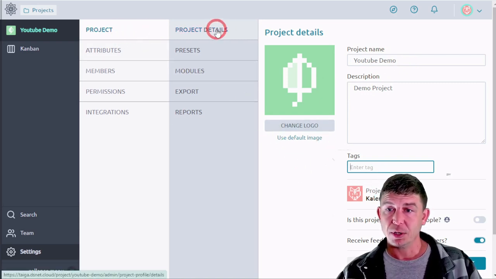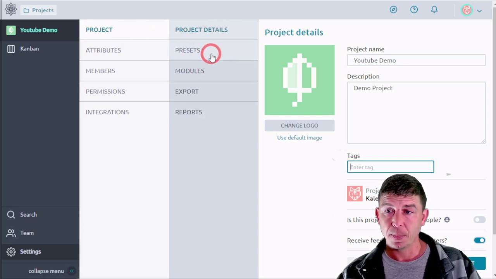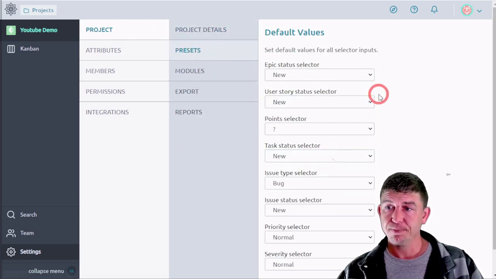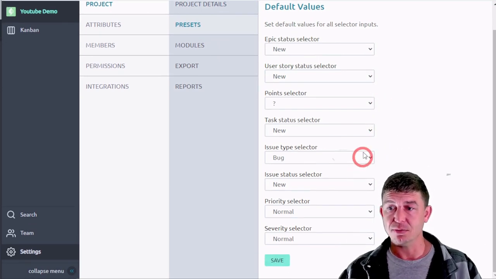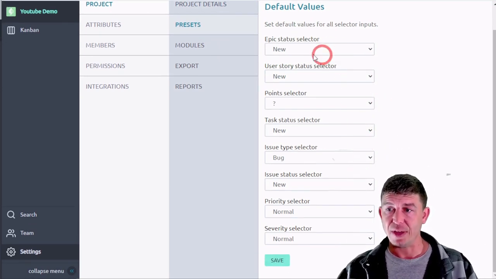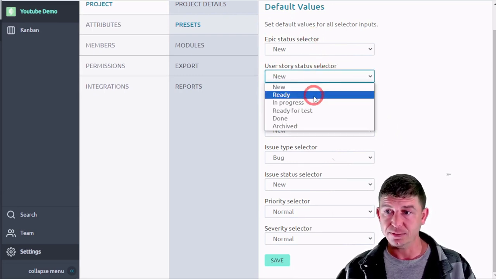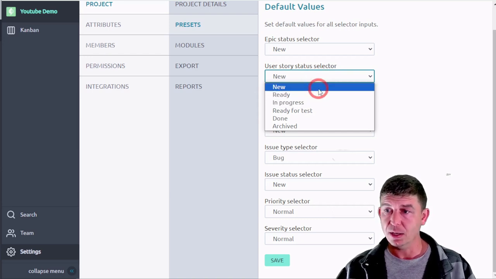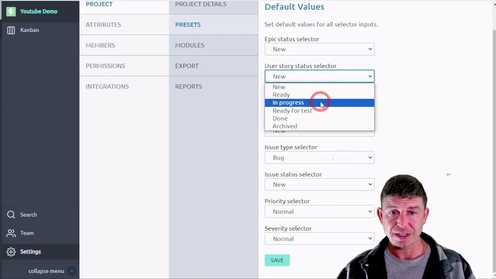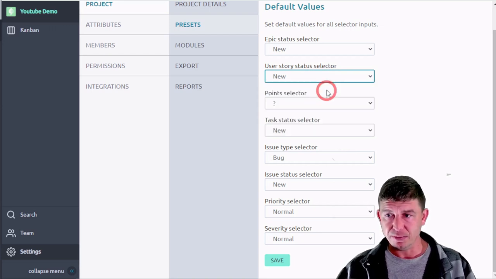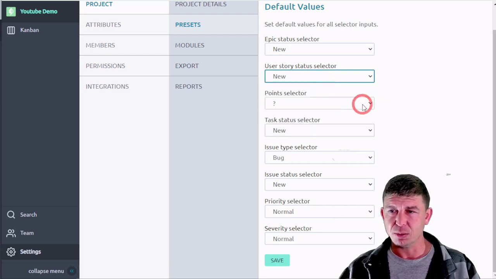So the first thing I'm going to go through is all of the different project settings. When I go to presets, it's going to ask me to modify the default values within epics, which I haven't touched on yet, and user story status, which I have. When you create a new story, what category do you want the default to be? By default, it is new, and I think that's a good place to be.